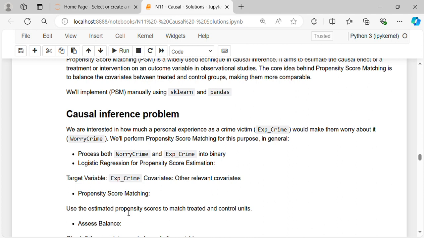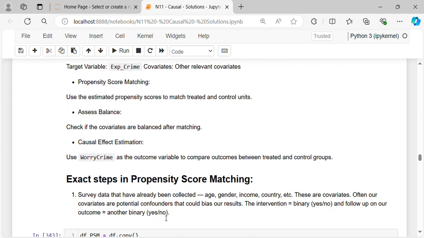Propensity score matching: use the estimated propensity scores to match treated and control units. Assess balance: check if the covariates are balanced after matching. Causal effect estimation: use worry crime as the outcome variable to compare outcomes between treated and control groups. So we'll perform the exact steps in propensity score matching.